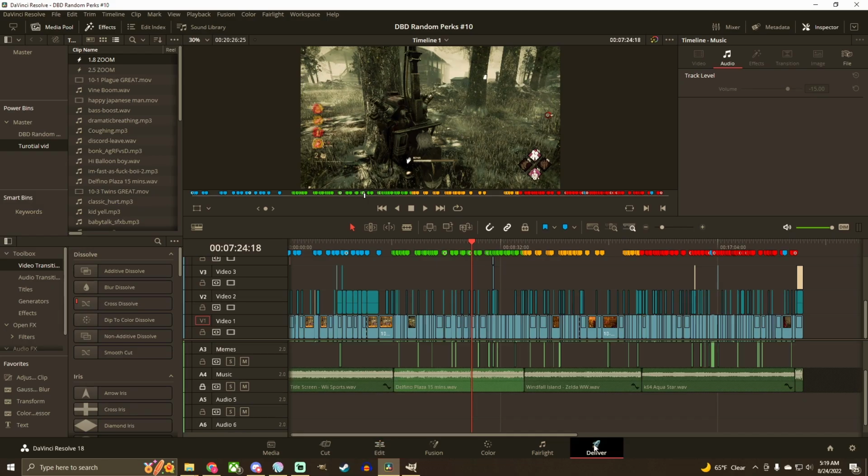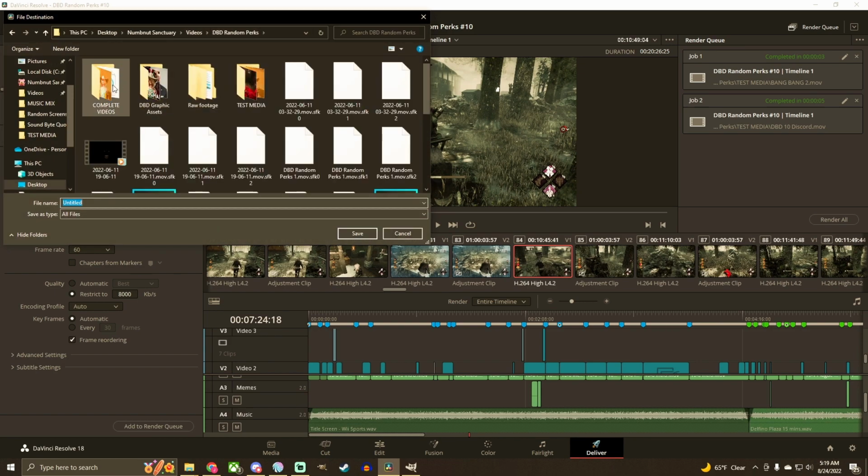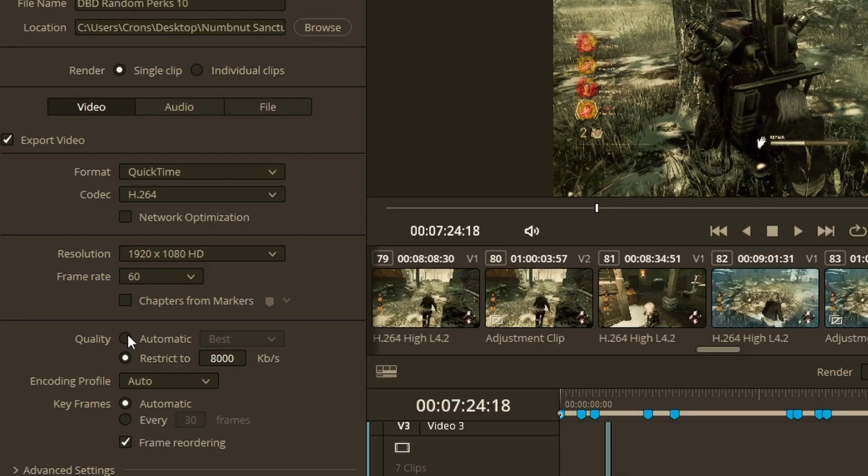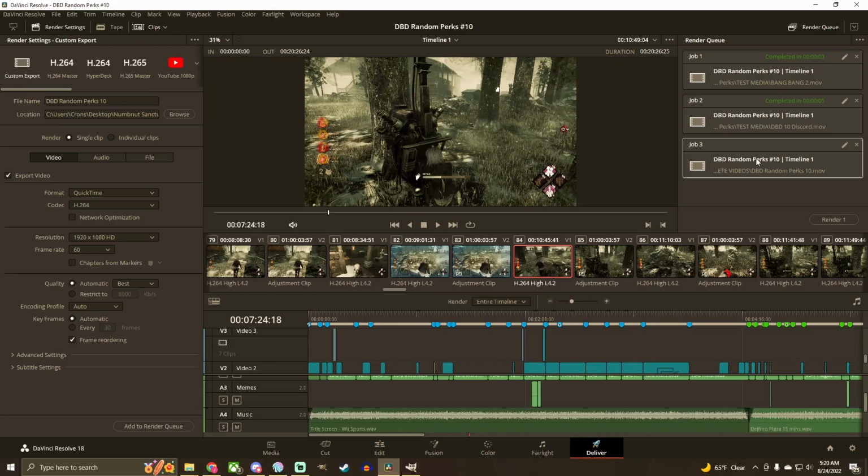I'll go to the left screen and I'll set its destination to go into my complete videos folder. Gotta stay organized on everything. The name is DBD Random Perks 10. I'll set the quality to automatic and best. Double check my render comes out as a single clip and not individual. And then I'll add it to render queue. It'll appear on the right and I'll click render all.